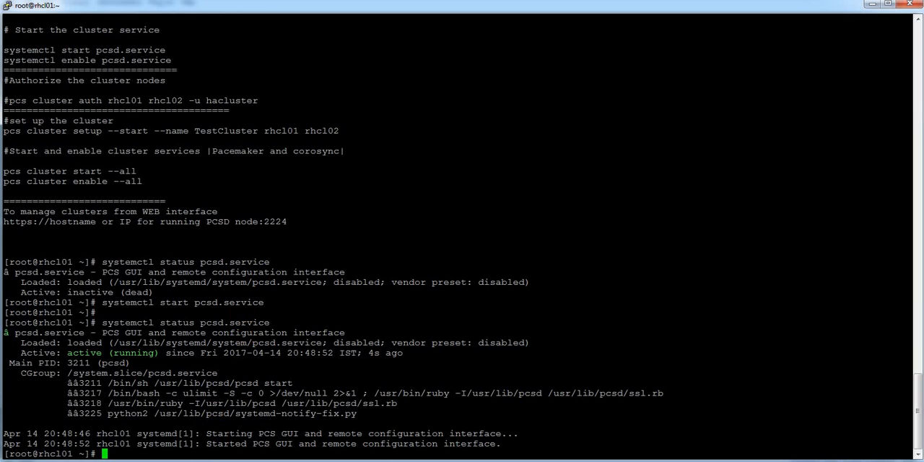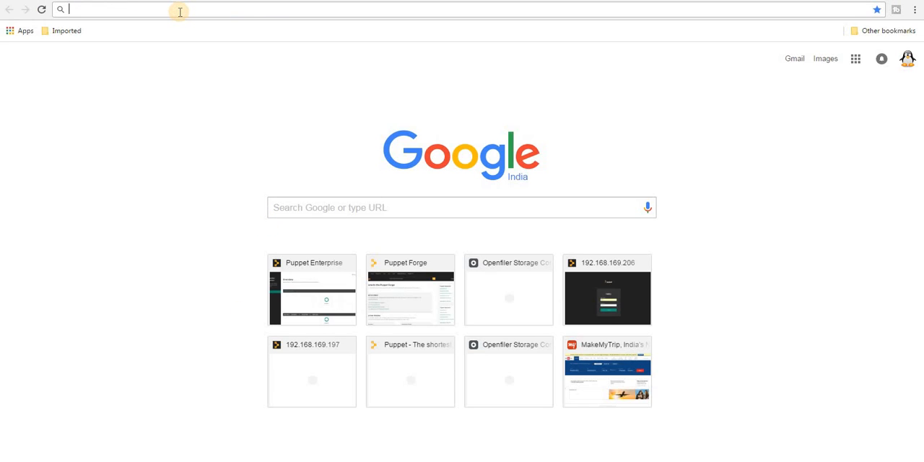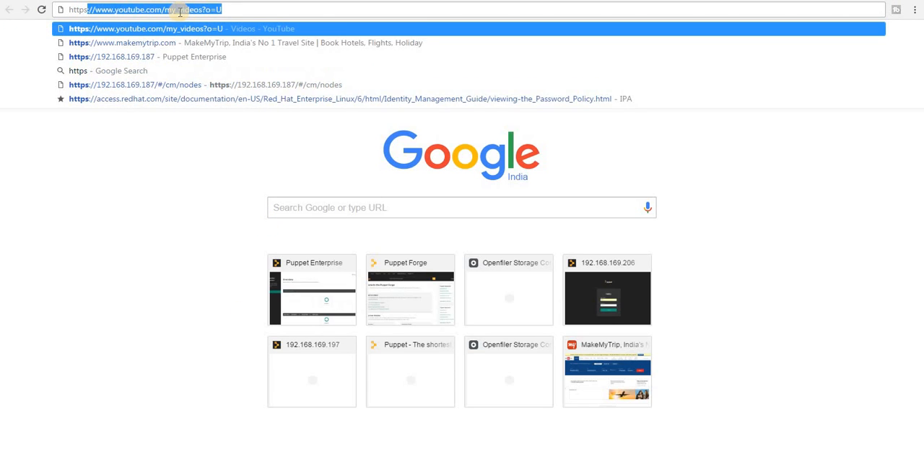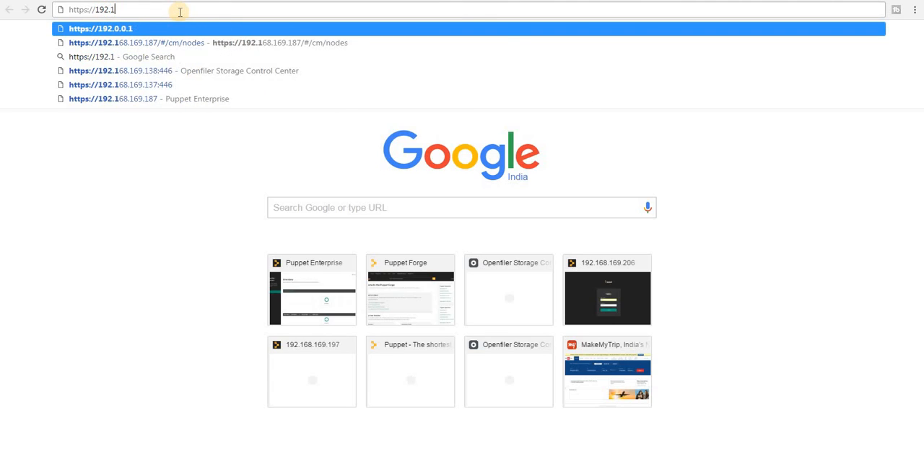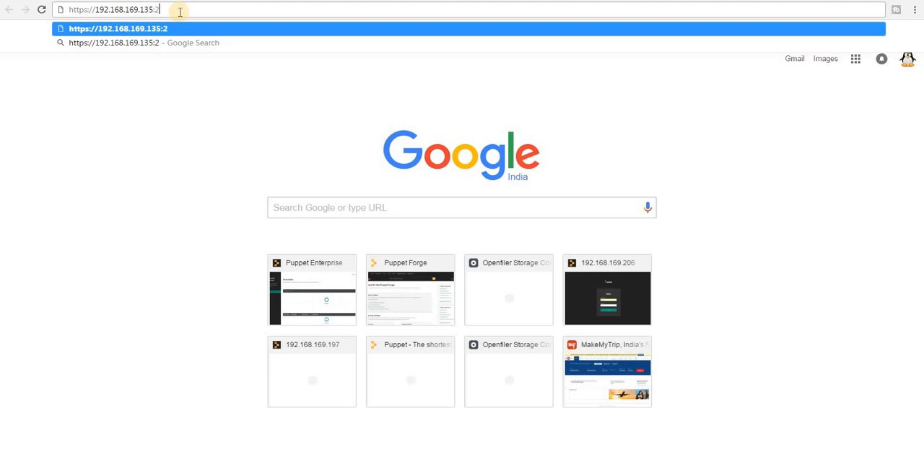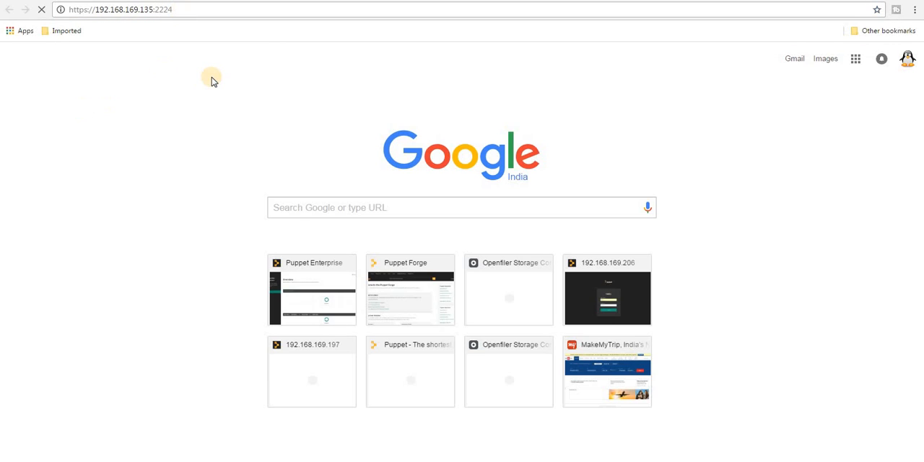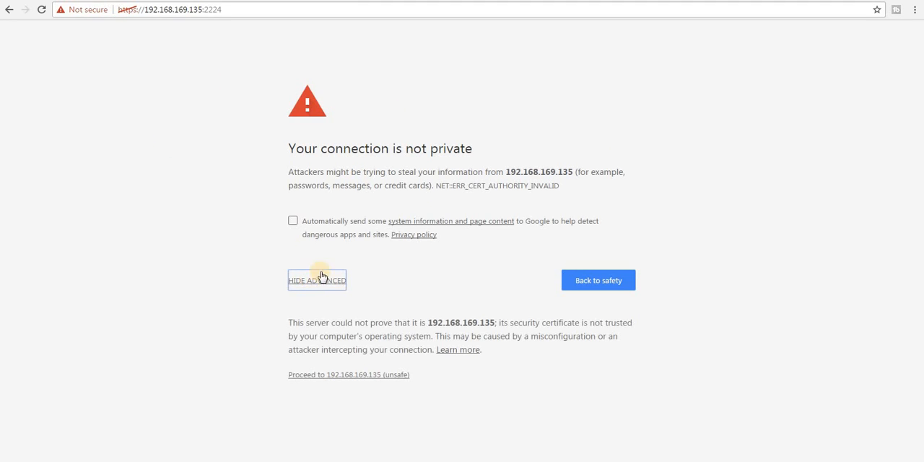Let me open my web browser and type https://, and my server IP address, which is 192.168.169.135. There is a port that we have to use, and that port is 2224. Okay, so if I run this, it is asking me to accept the certificate here.